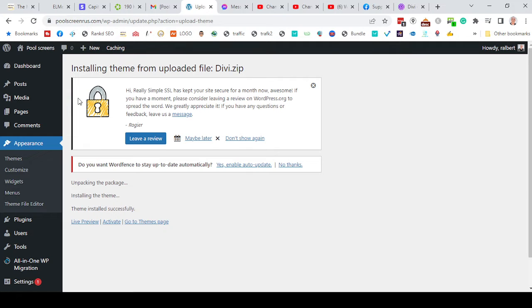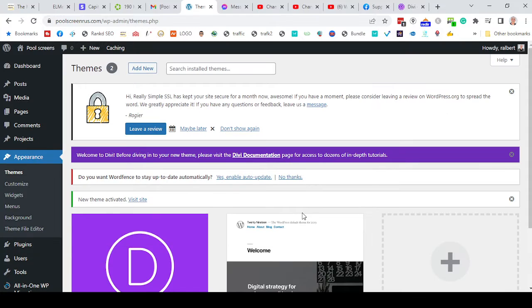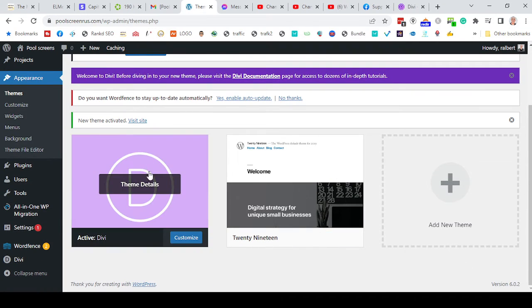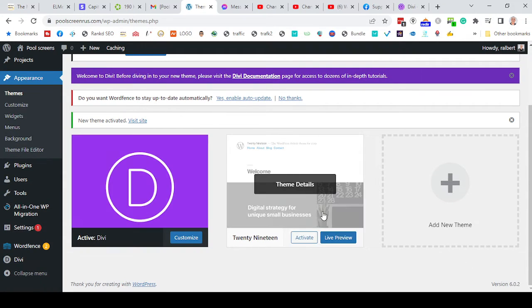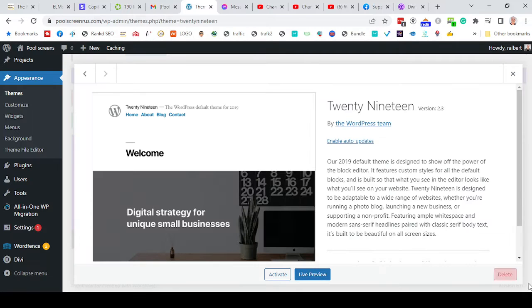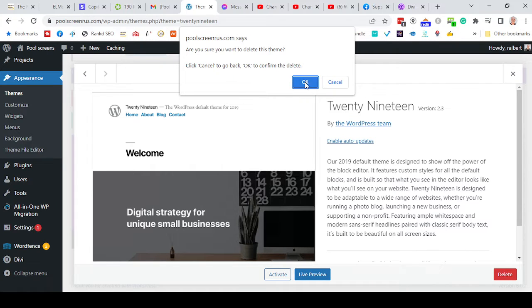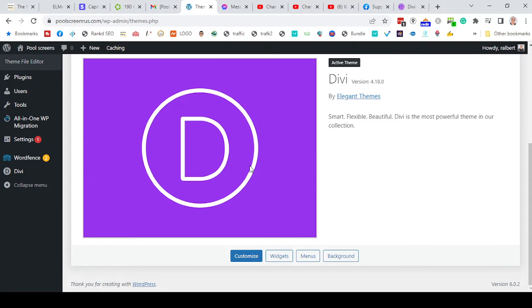Okay, the theme is now installed, and all I have to do is activate it. Now, just because you did all that doesn't mean that you're going to be able to use this, because it needs to be updated more than likely. So now you can click on this one and you can delete that one, and all you have left is your Divi theme right there.